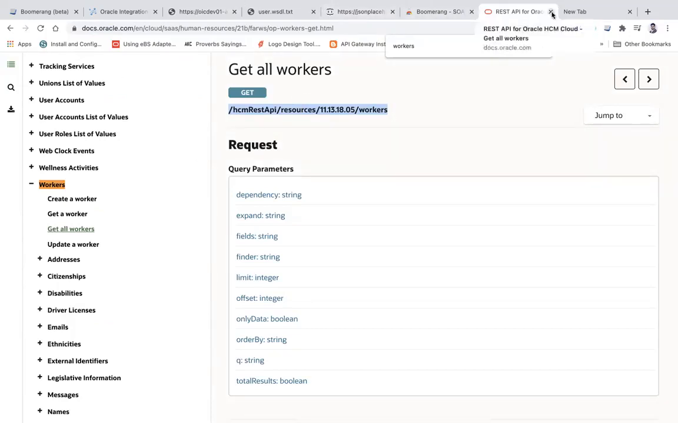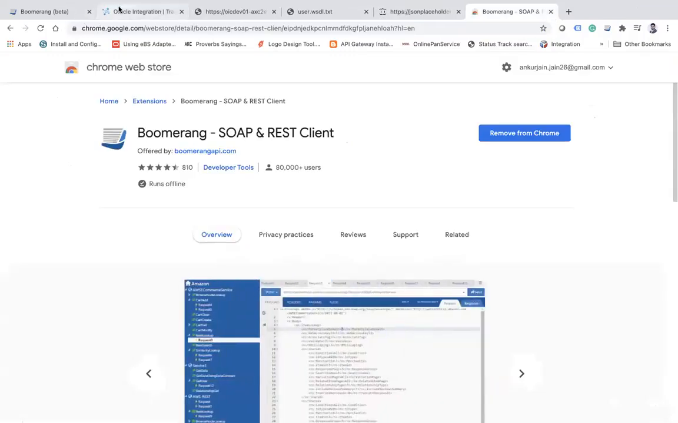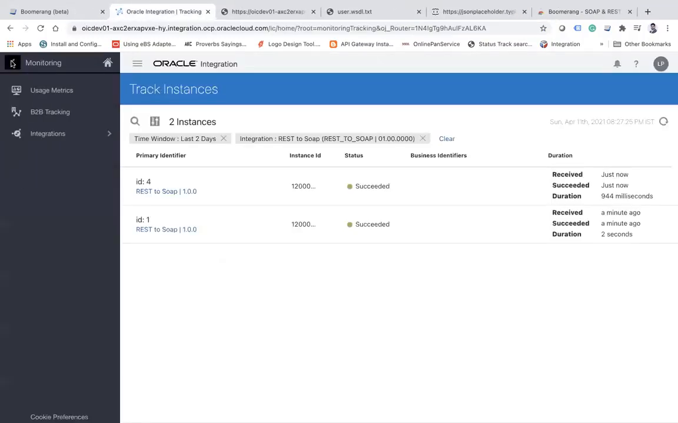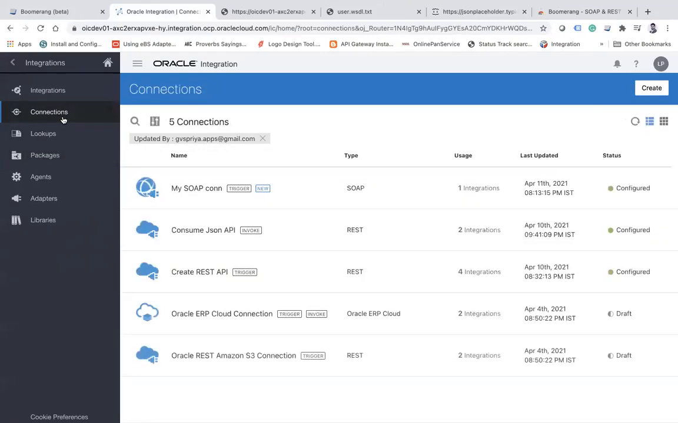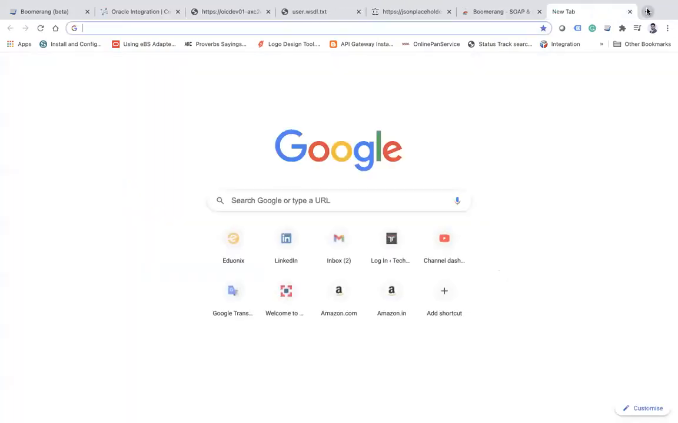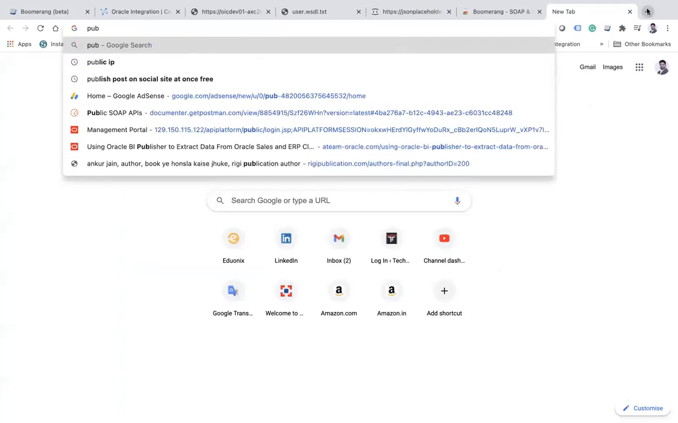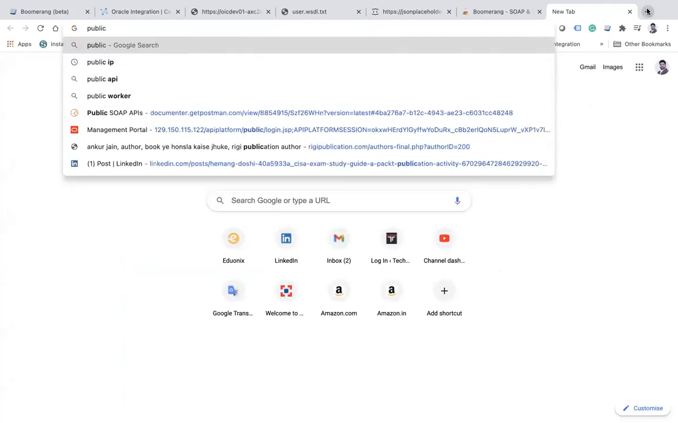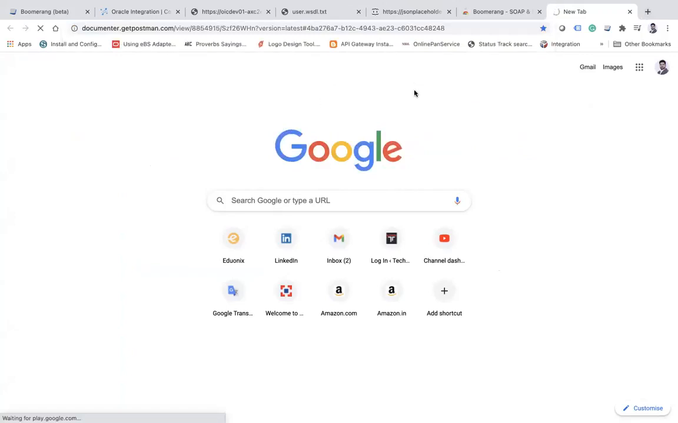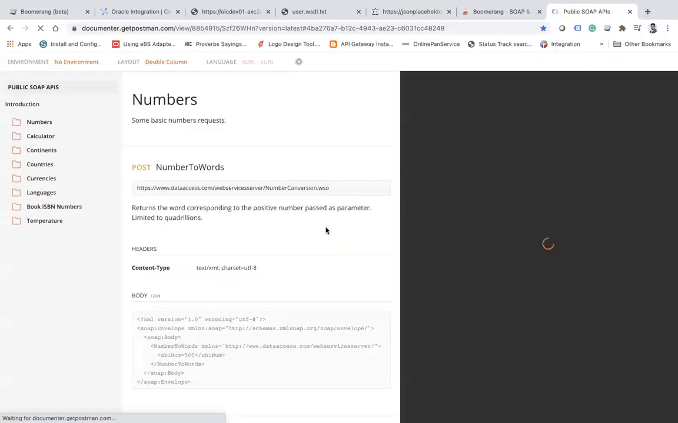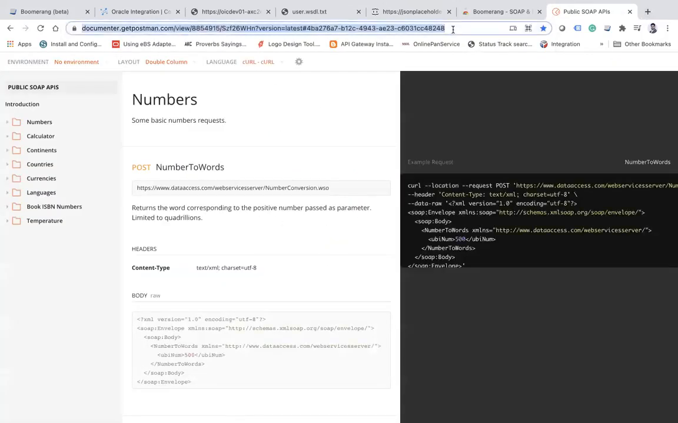Fine. Now let's proceed further. For the second example, I wanted to show you how to consume SOAP APIs. I have one public SOAP API, this one. I will share it with you also, or on WhatsApp, and you can take it from there.